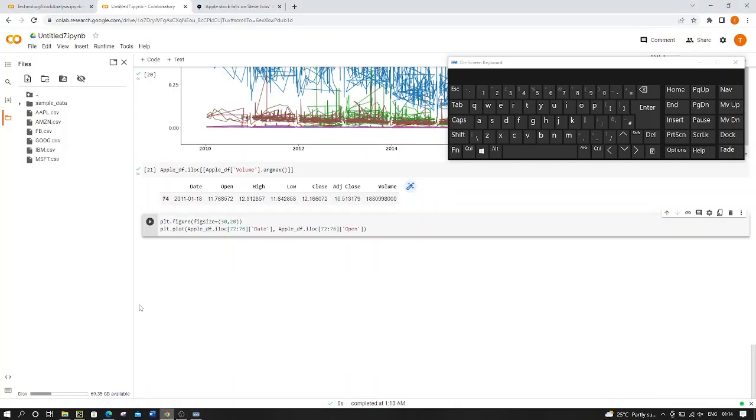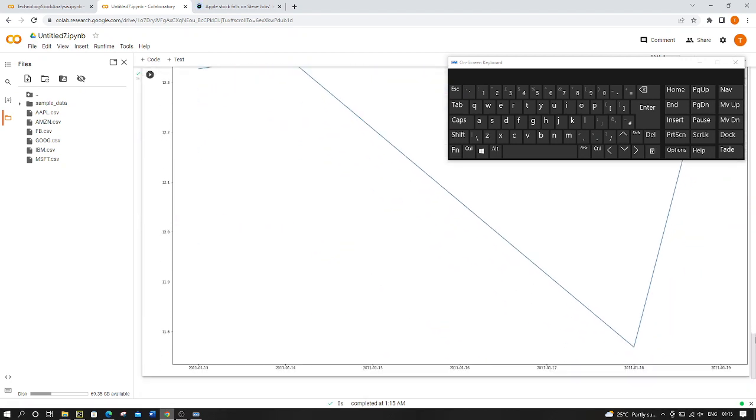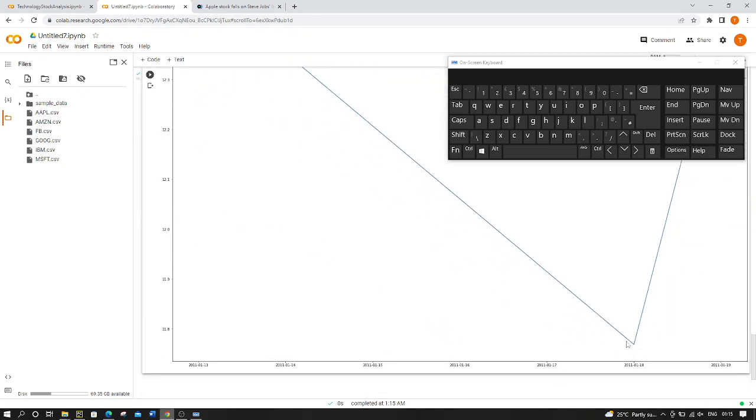As I've said, here's the code. The location of the spike is location 24. So I decided to plot a graph showing the open prices within locations 72 to 76, and also the date. So let's see how the open prices look. As you can see from here, on that day, the 18th, where there was the spike, the open price was at its minima.